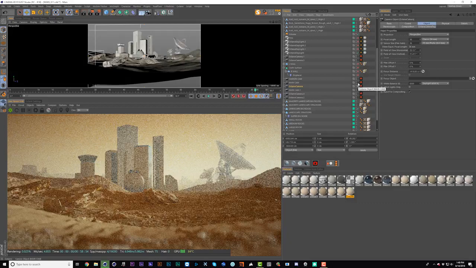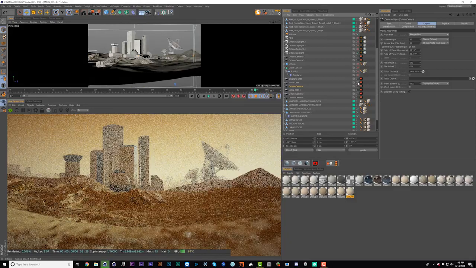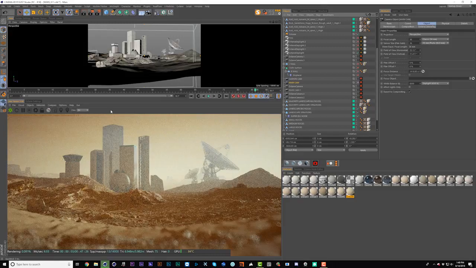Now the last change I wanted to make was just this slight shift in the camera. I panned it over a bit because this puts the buildings more on this third line, and I think this is just a bit of a nicer composition.